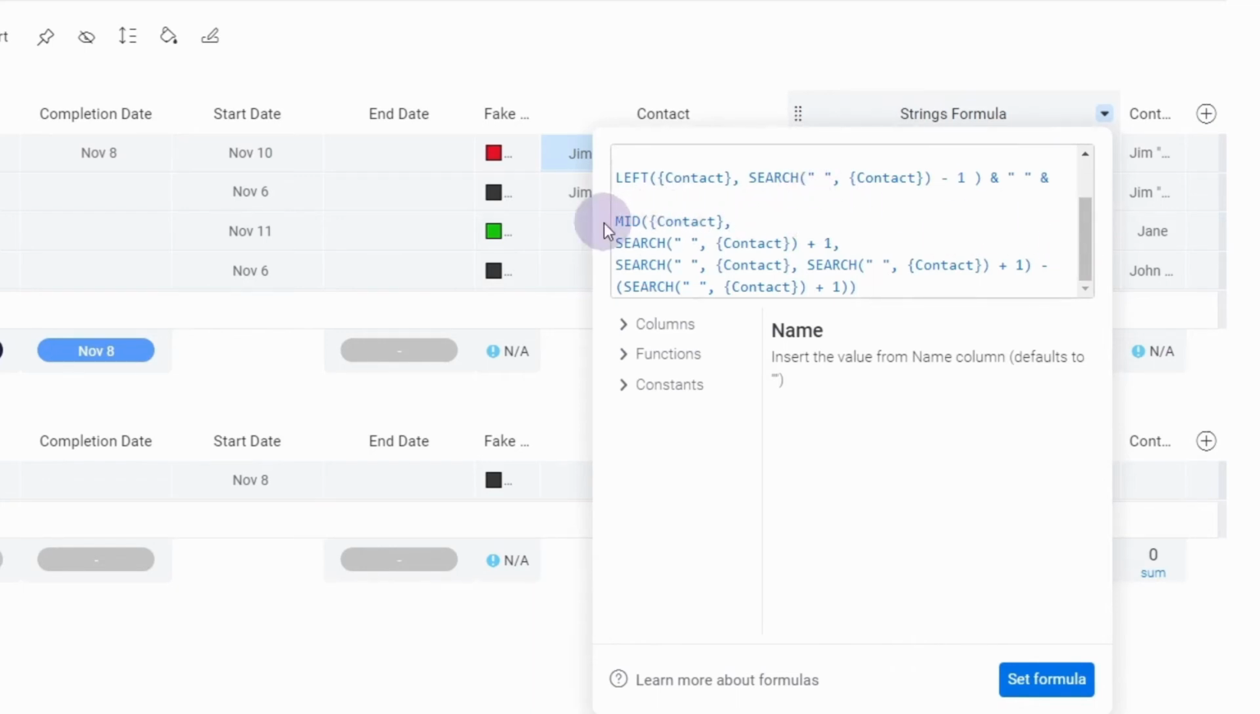So we're gonna take the MID string of the contact. We're gonna look for the first space, and we're gonna skip the space. So we're gonna add 1, and we're gonna start at that position, and then we need to figure out how many characters we want. So basically, we want to look for where the next space is.